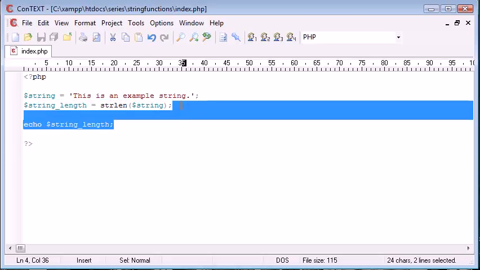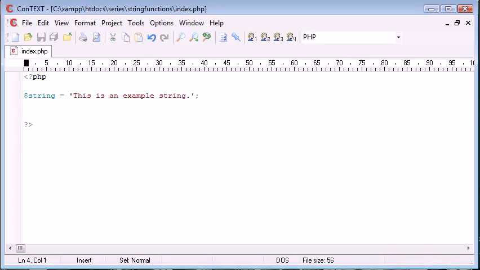Okay, so let's move on. Let's go on to the trim. Now, there's 3 different types of trim. There's trim in general, there's L trim, and there's R trim. So let's go ahead and say string trimmed equals trim, and that is string here.